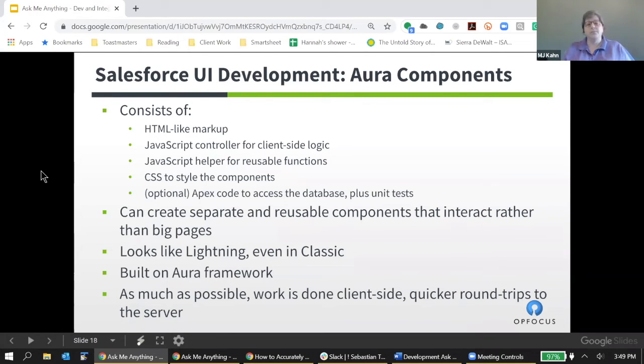The advantage of Aura components, or really any kind of Lightning component, is that rather than creating a monolithic page, you can divide your page into logical pieces, implement each piece as a separate component, and then have them interact with each other. Aura components, like the other kind of component, Lightning Web Components, look like Lightning. You don't have to do as much work as you might in Visualforce to make them look like Lightning. They're built on a framework that's called Aura, as the name might imply, which at its time was a really great and groundbreaking framework for doing user interface development.